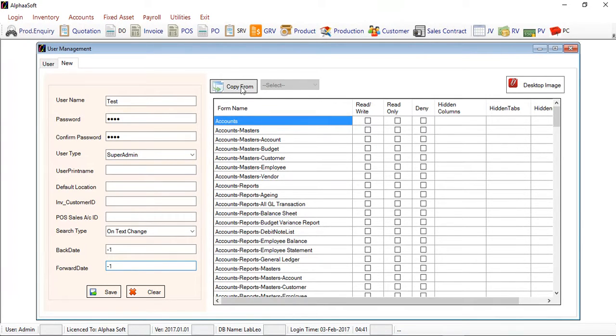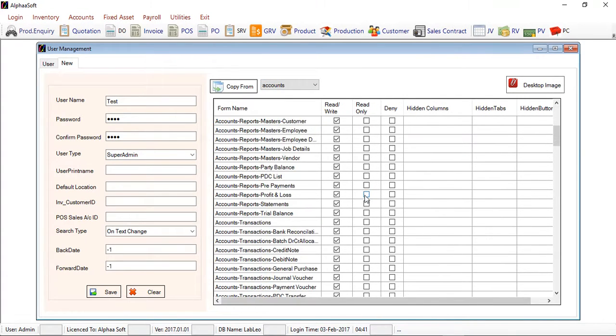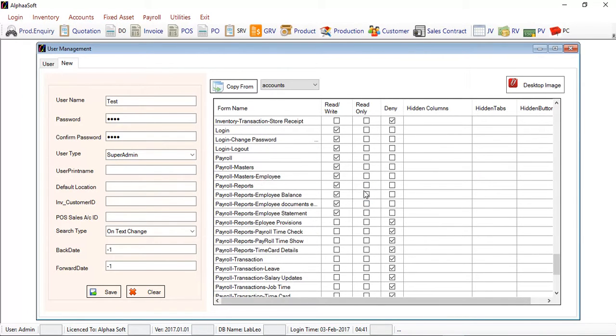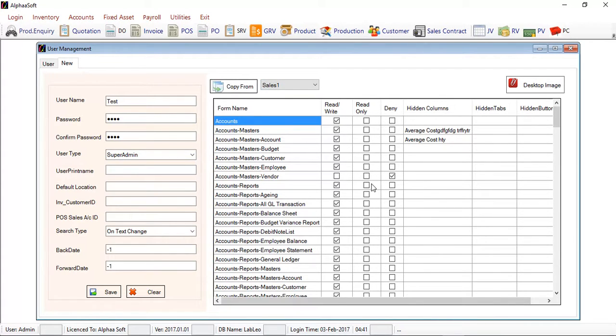Now there is an option, copy from. If you want to copy the same rights from any previous user, you can select it. If you want full rights of admin or accounts, just click, and it will give all the rights of the previous user, or any particular salesman. If you want sales one, you'll get all those details.